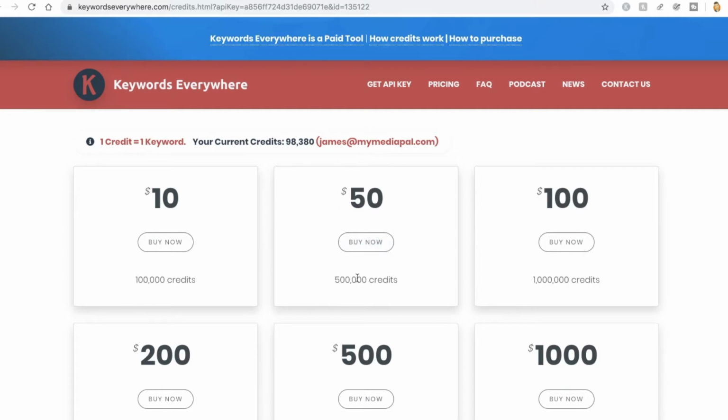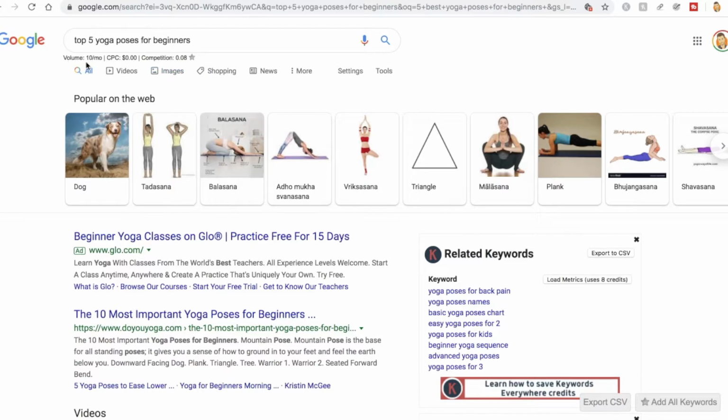50 bucks, 500,000 credits, that will probably last you a year if you're spending the 50 bucks. So is it worth it? Yes. But the main thing we're focusing on, how to use Keywords Everywhere for YouTube, is looking for some search volume, making sure that if you don't have that many subscribers and you're a new channel, that you are, one, focusing on keywords that are always niche relevant to your channel.